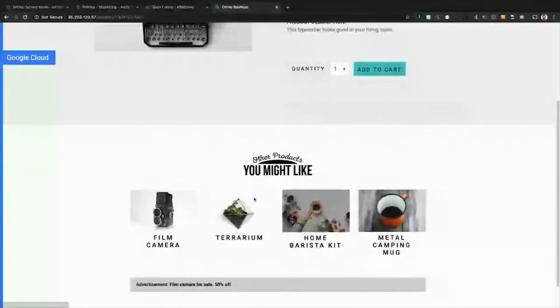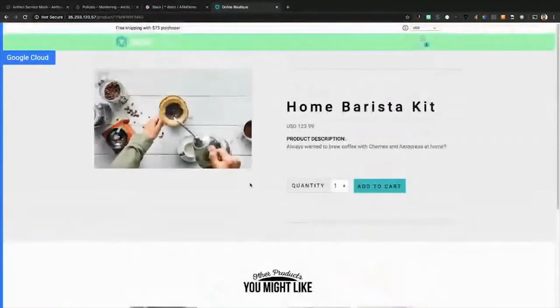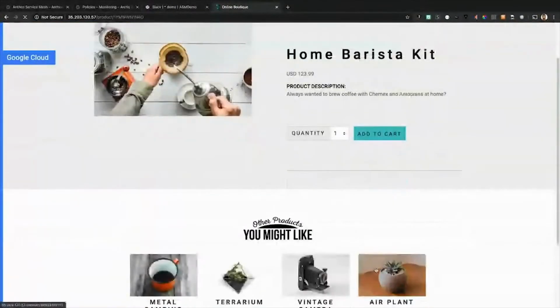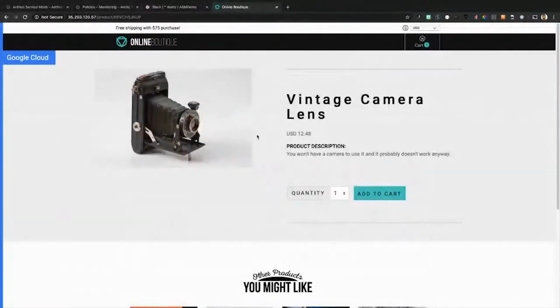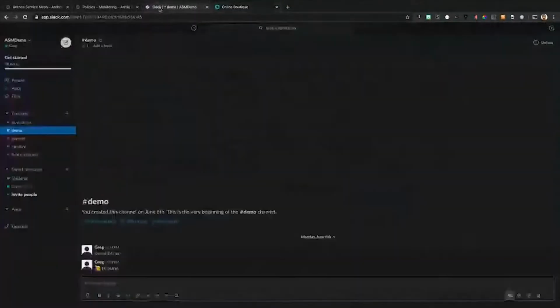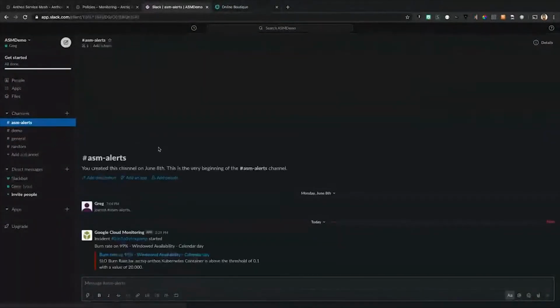Absolutely. And now we see we are mostly hitting the new version. So 90% of the time, this is what we were expecting. And what can I see here? I see that my Slack channel is getting an alert. I got an alert because my burn down rate has exploded and it's above the threshold.